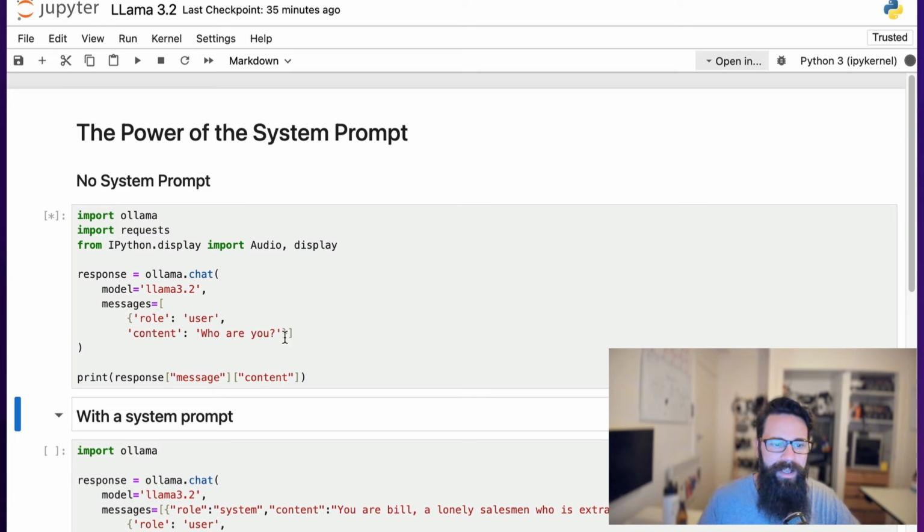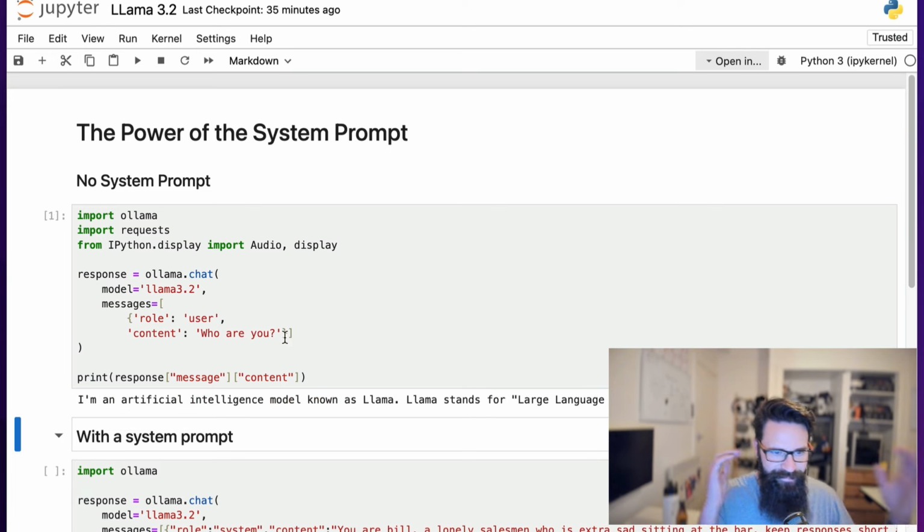So if I run that one, what I get back is a response that says, I'm an artificial intelligence model known as Llama. Llama stands for large language model, meta AI.